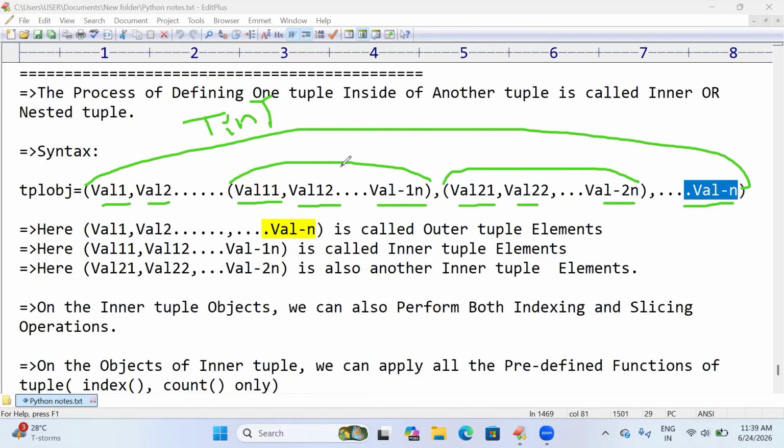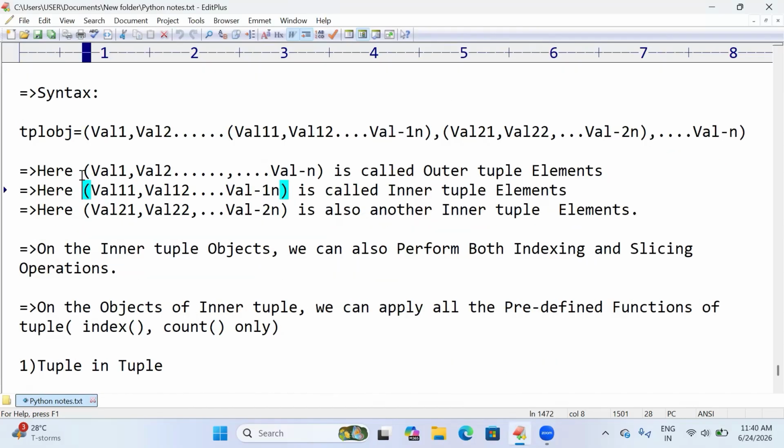This inner tuple or nested tuple is also known as tuple in tuple. See here, this is one tuple, right? So this is another tuple, and these two tuples are inside of another tuple, right? So a tuple inside another tuple is known as a nested tuple or tuple in tuple. Okay. Value 1, value 2 up to value n are the outer tuple elements. Outer tuple elements are values.